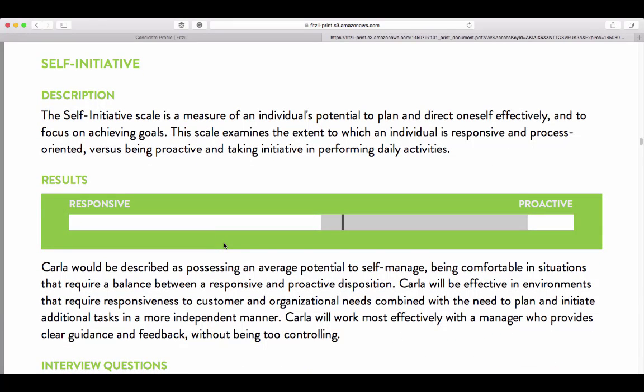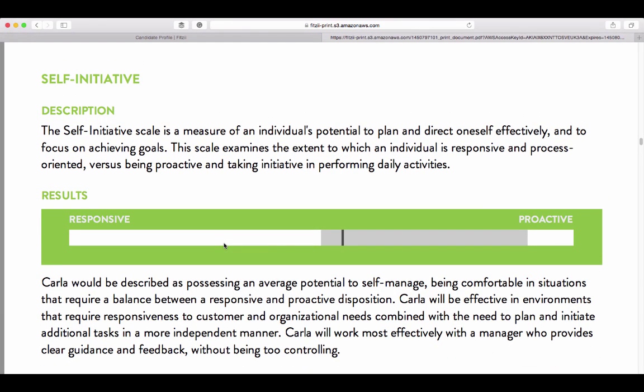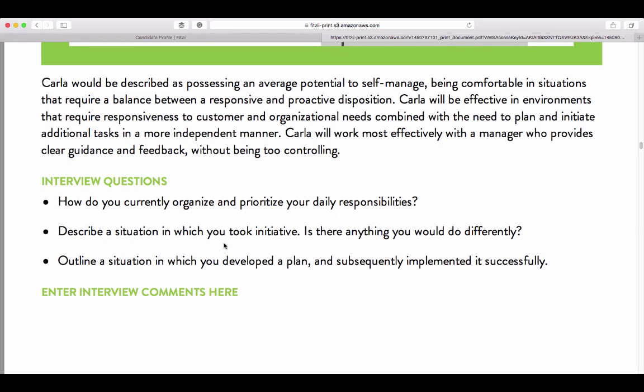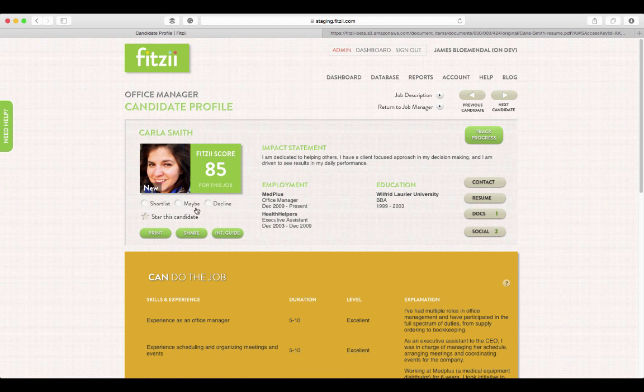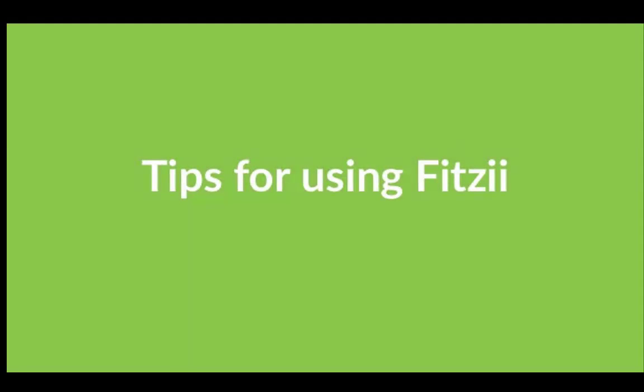In the Will Do the Job and Thrive on the Job sections, each scale of the assessment is broken down to talk more about how Carla fits with the job and where she might find challenges. Further questions are suggested to follow up and find out more. Based on all this information, you could decide to check decline, maybe, or shortlist. Click Next and go through the same thing with the next highest scoring candidate.